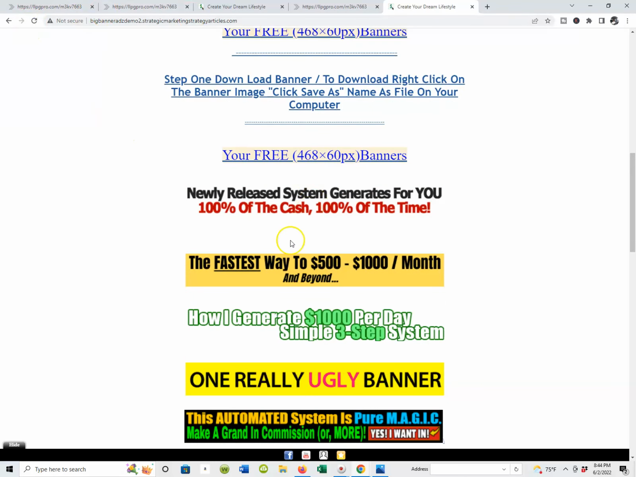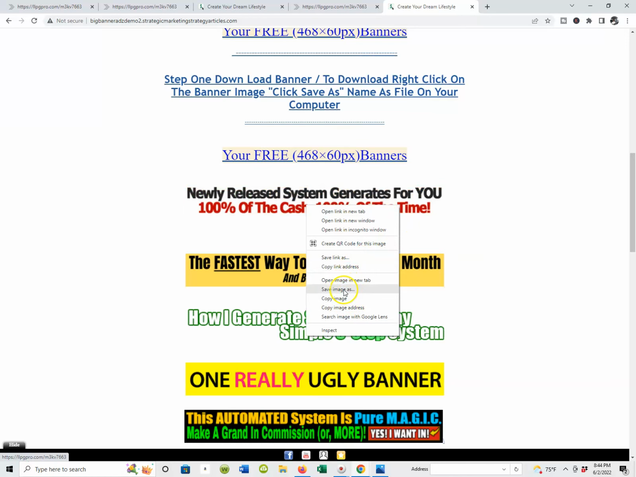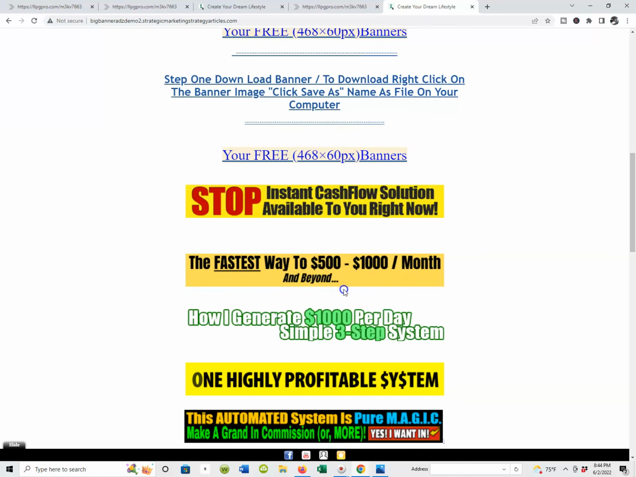What you guys are going to do is you're going to right click on the banner itself. Hopefully I don't have it attached to anything, and I don't. And so when you right click on the banner, you can click save as. If you guys can enlarge your screens a little bit if you can't see them. If you come down here, you'll see save image as. I'm going to click save image as.